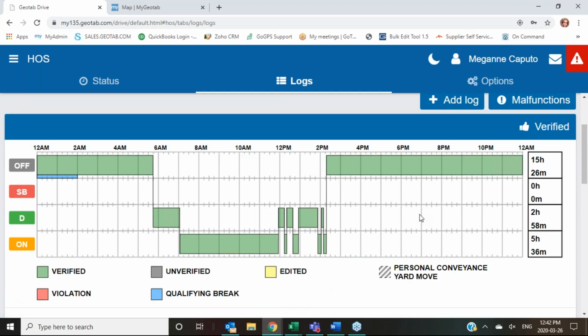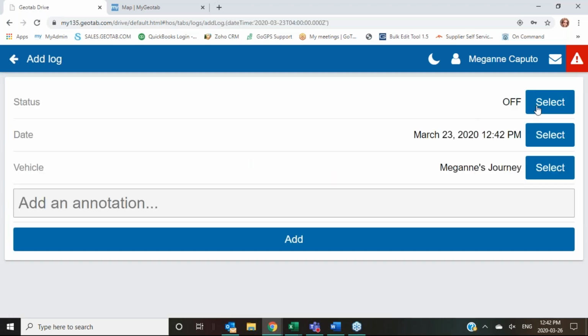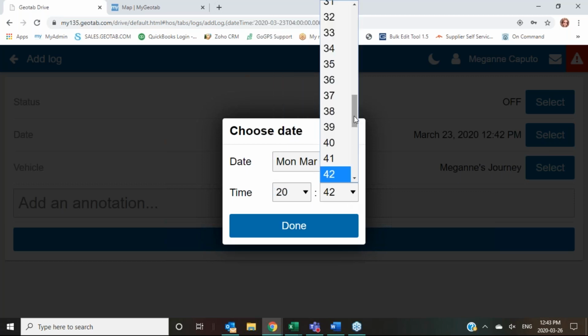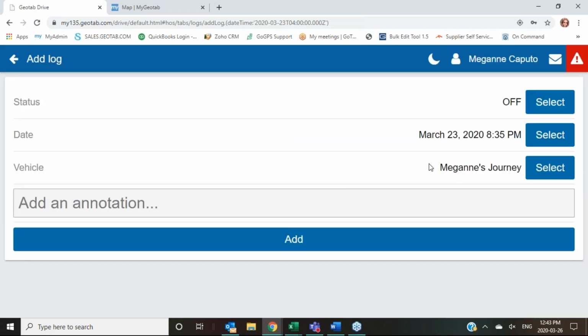So now, as a driver, if I go to log in the next morning and I found out that I forgot to log off duty at the end of the day, this is where I would edit my logs. Okay, so what I would do is I would add a log into the system. I would make sure that the status is off. I would choose my date and time. So in most cases, people are done at the end of the day. I don't want to pick a time specifically. We're going to do 8:35. I'm going to hit done.